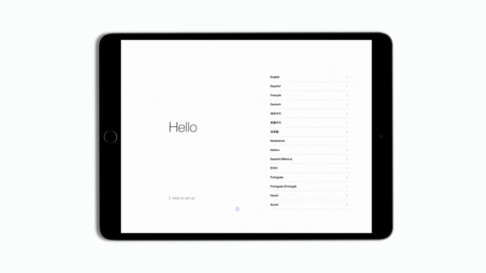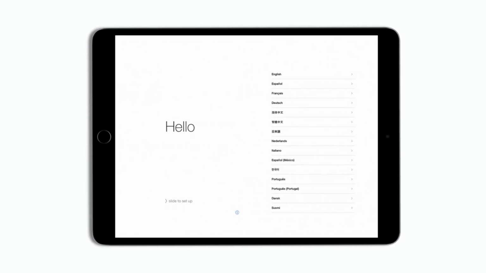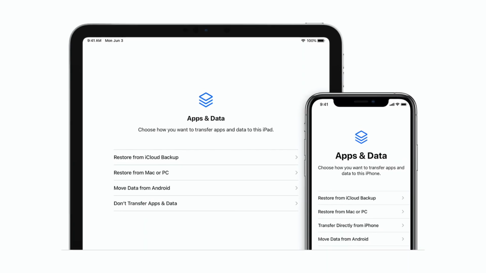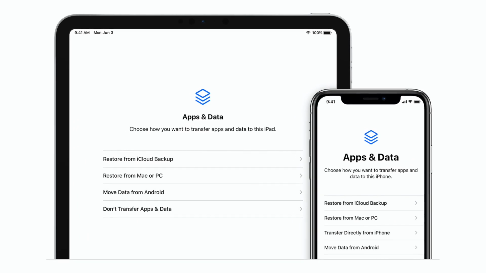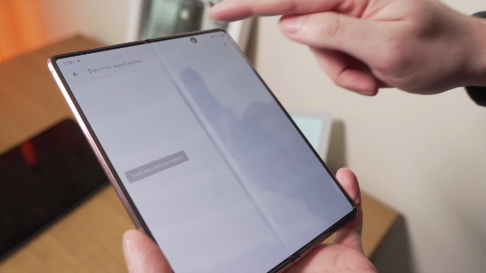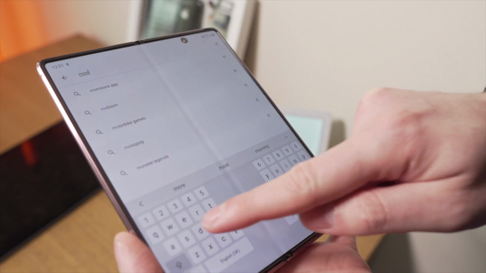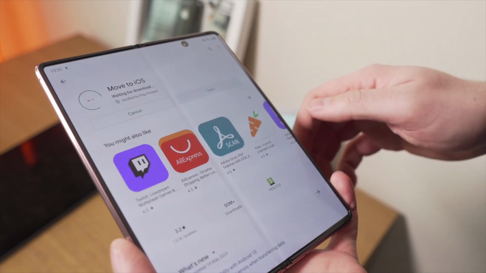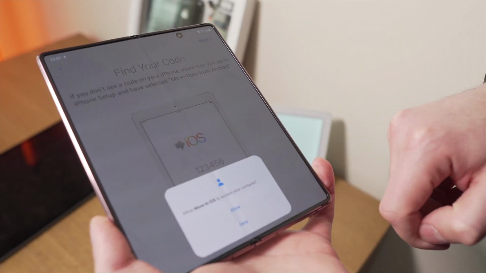So the first step is just to go ahead and set up your iPad as it would be brand new. And then when you get to the apps and data screen, what you want to click here is move data from Android. Then go and grab your Android device, head to the Google Play Store and download and install that Move to iOS app. And just make sure after you've downloaded it, you give it all the permissions that it asks for, because it'll need this to transfer the data.